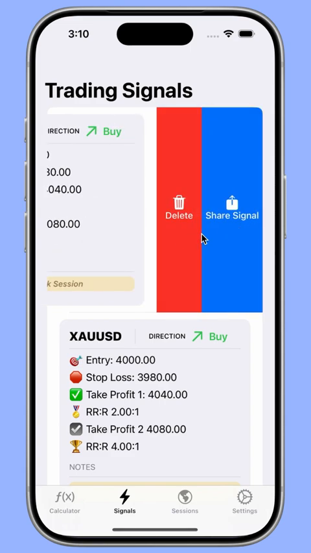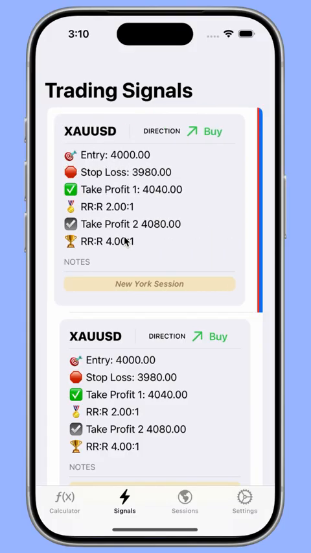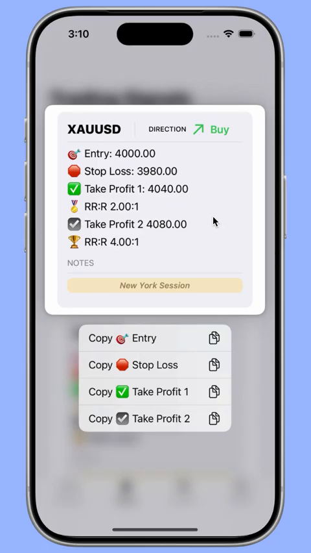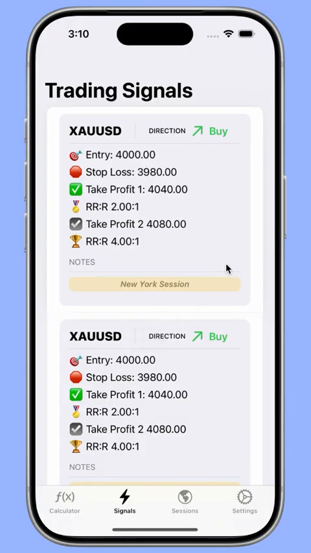Swipe left to delete or share a signal via social apps. And if you need to copy specific values, just long press them. Then you can paste those values straight into MT4, MT5, or any trading platform you use. It's a quick and efficient way to manage trades.